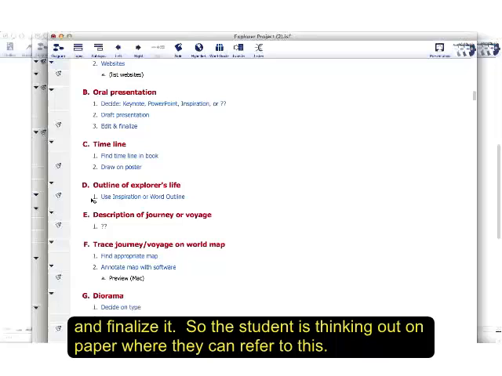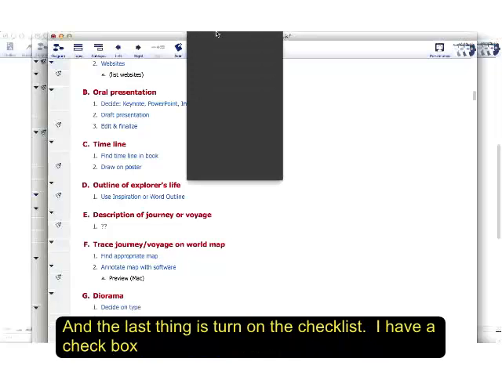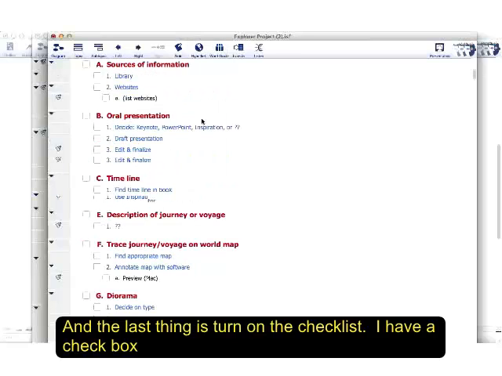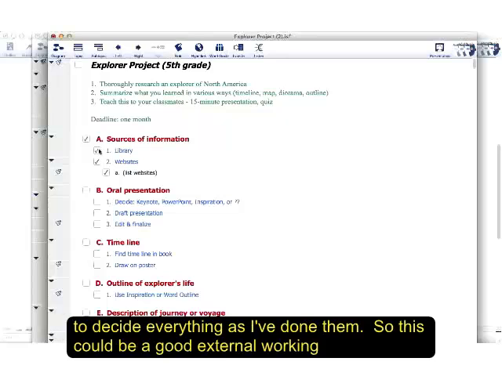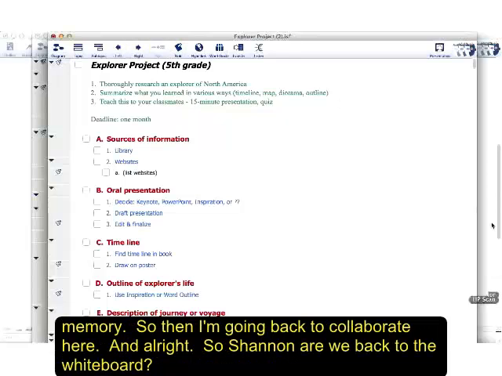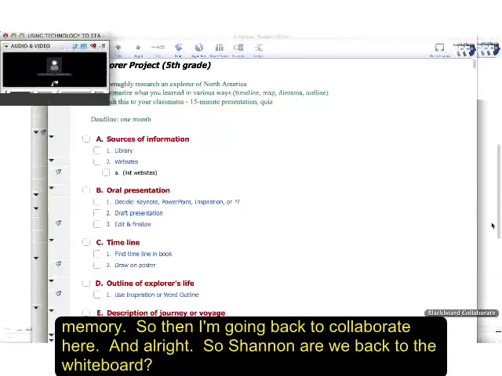So the student is thinking on paper where they can refer to this, and then the last thing, in Inspiration, I'm going to turn on the checklist. So here I have little check boxes beside everything so that I can check off things as I've done them. All right? So this can be a really good external working memory.